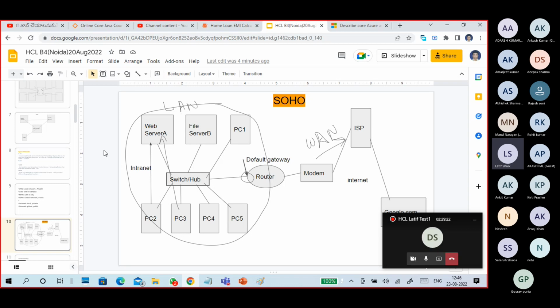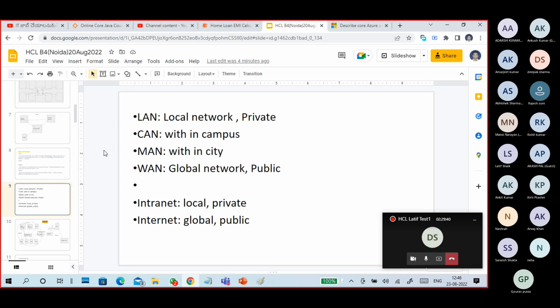LAN, the limitation is single room to single building. That's what I said, right? Campus, within the campus. Metropolitan area network, it is within the city. Wide area network is worldwide. Global network, public network. Internet, intranet.